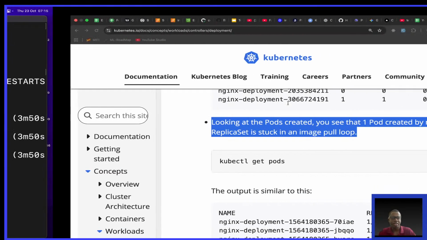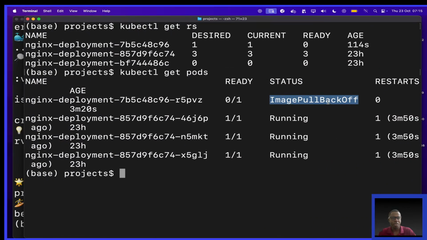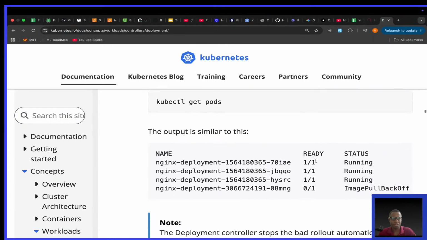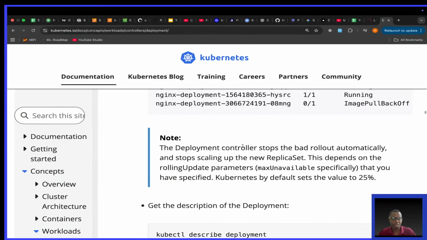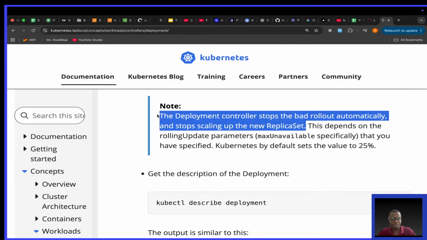It has an issue trying to pull the image. So it is saying an image pull back off. That's the status, meaning it tried to get the image and failed, so it backed off. So there's a note for us here to read. They're saying note: the deployment controller stops the bad rollout automatically and stops scaling up the new replica set.